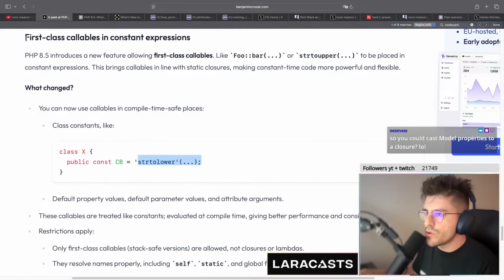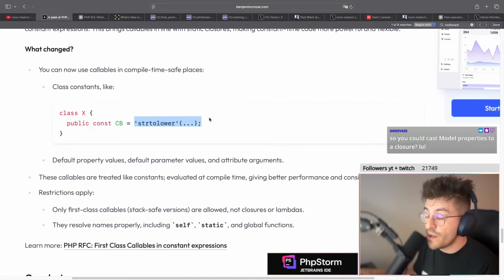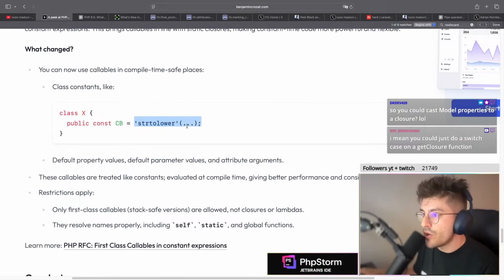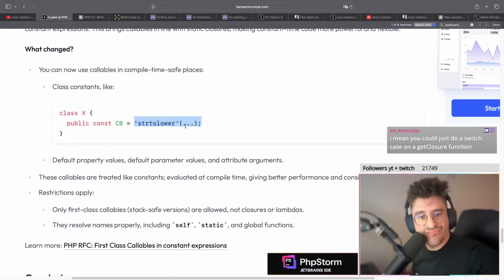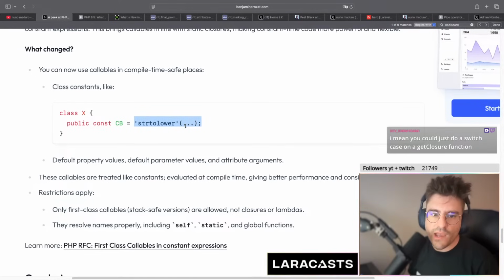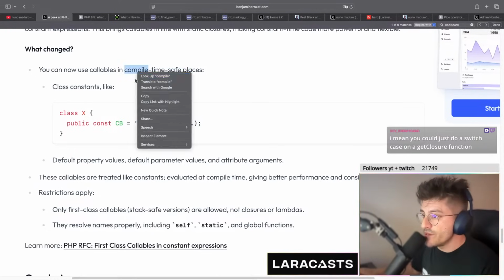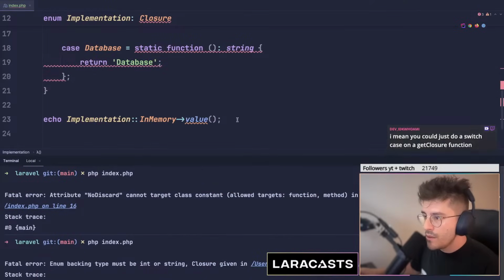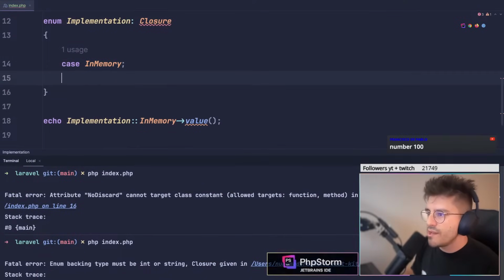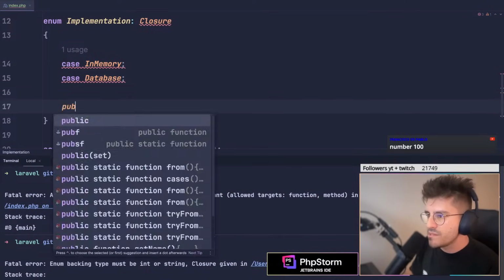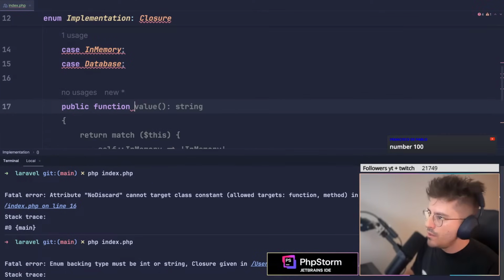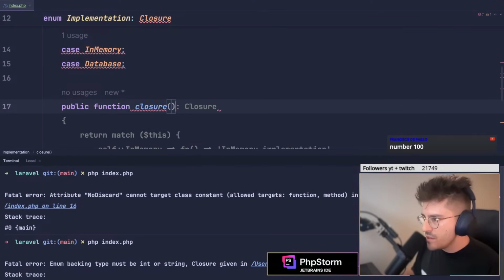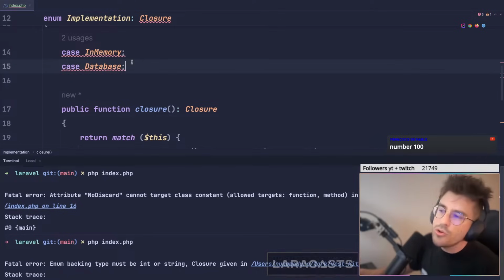Okay, I don't think this one is worth talking about. First-class callables and constant expressions. I don't think I would ever use this, especially now that I can have regular functions on constants. Oh, indeed, I could have a method. You mean on the enum? Yeah, that's true. You mean literally just going here? Yeah, that's true. I could potentially have this and then have a public function like this. And this would basically, yeah, I could have this indeed.